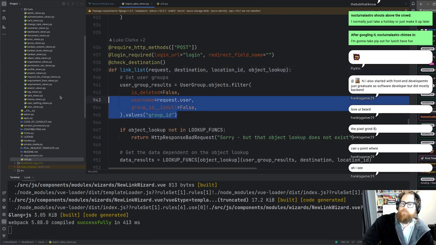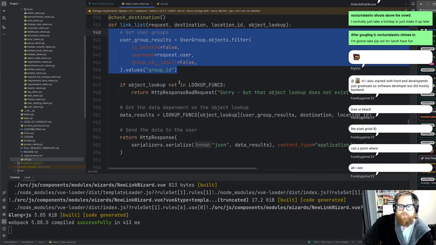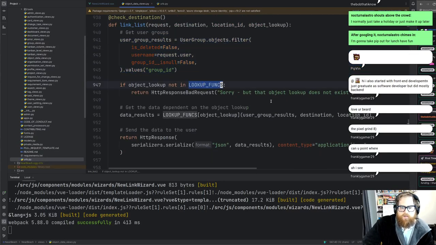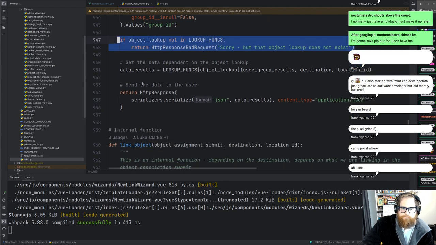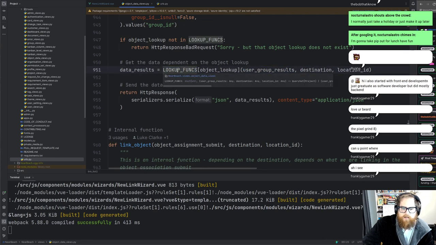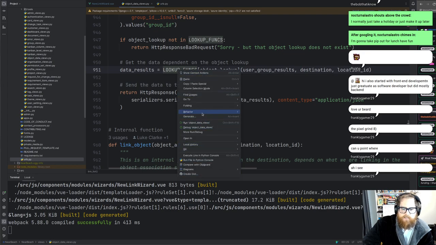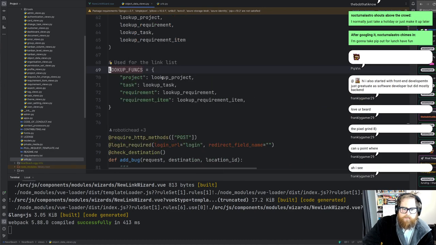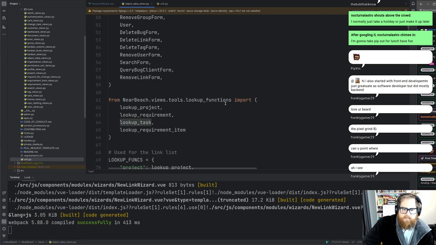So currently it looks up the user's groups because that's part of the permission. Object lookup, not in lookup functions, it just sends the person away. Data results, lookup function, object lookup, user groups, destination, location ID. Oh, okay, that's how I've done it. Let's go to this implementation. So I've got lookup functions. We've got project, lookup tasks, and this is lookup functions.